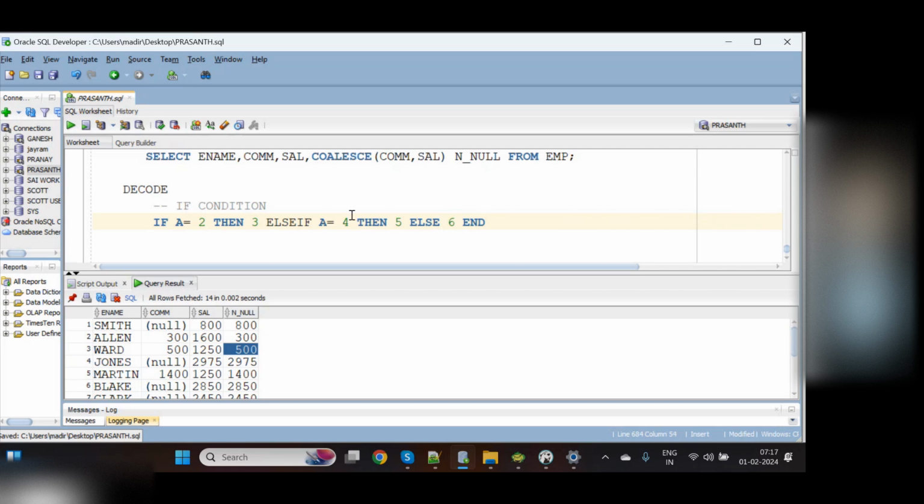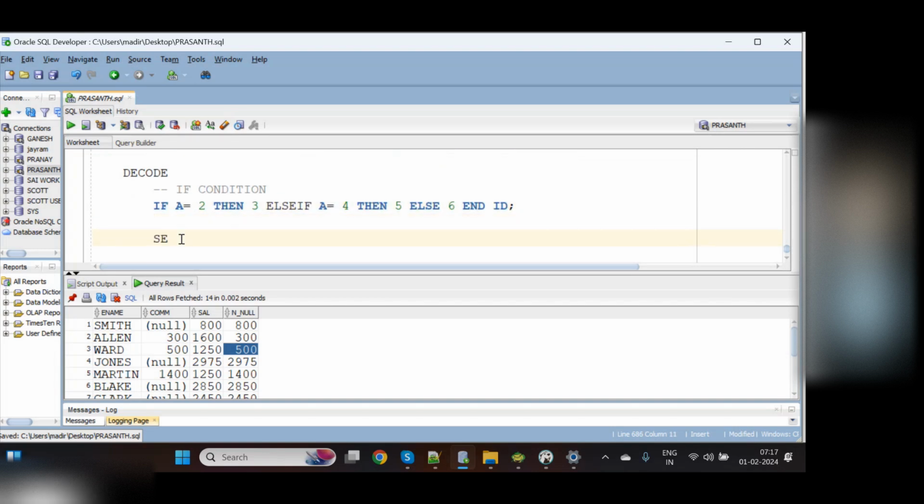So this is how we write the if statement. A multi-level if statement, the same thing we can achieve with decode. First I will write and show you. Select decode of, if 1 is equal to 1, then write 2, else write 3. Here, if 1 equals 2, it returns 2, else it goes to the next statement.